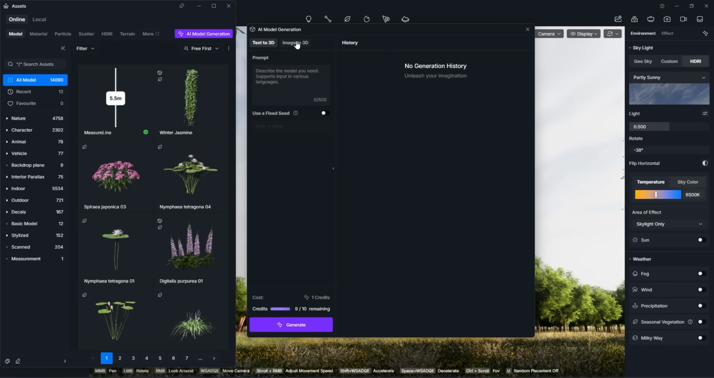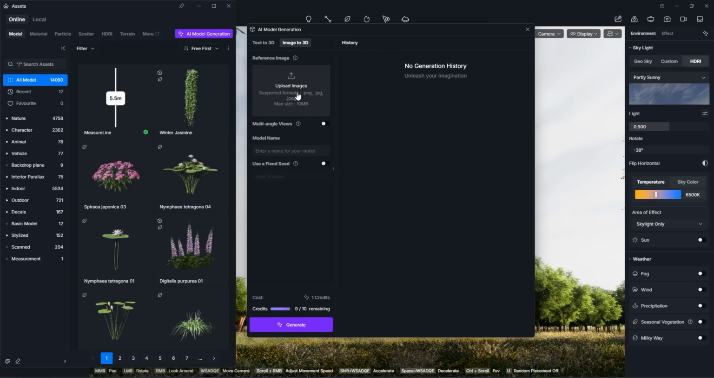The second method is using an image reference. With this method, you can upload an image of the object you want, and D5 will try to create a similar 3D model based on that image. This feature can be very useful for creating unique objects, developing early design ideas, or situations where you don't have access to a ready-made 3D model.